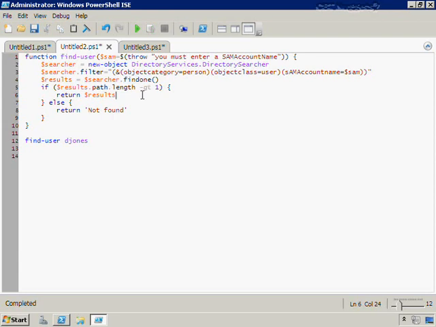Now it's possible that I'll get nothing back, so I'm checking to see if my results have a path length greater than 1, and if they do, my function will return whatever came back from the searcher. Otherwise, it will return the string not found. And to use this, I just run find user djones. And it's that simple. So this is a useful way to search the directory to find a particular user account using ADSI.